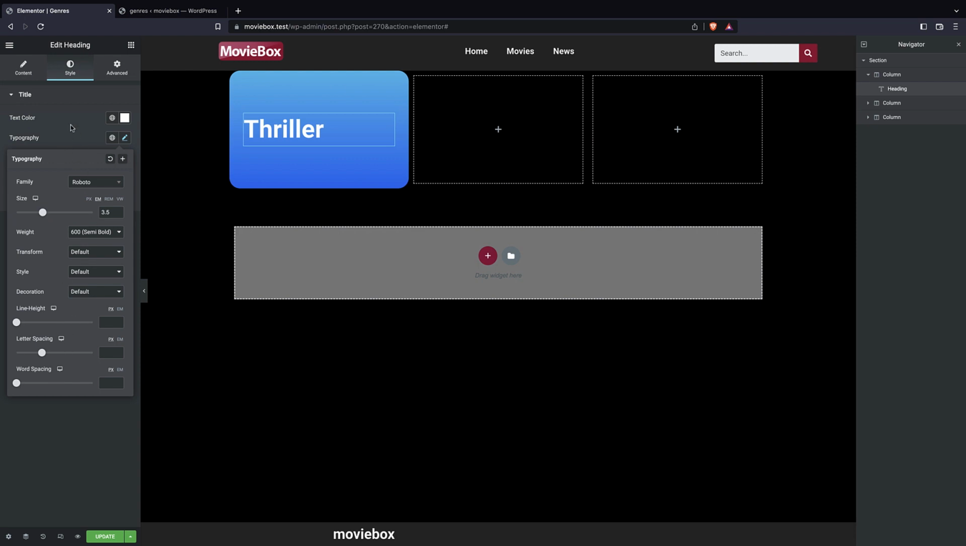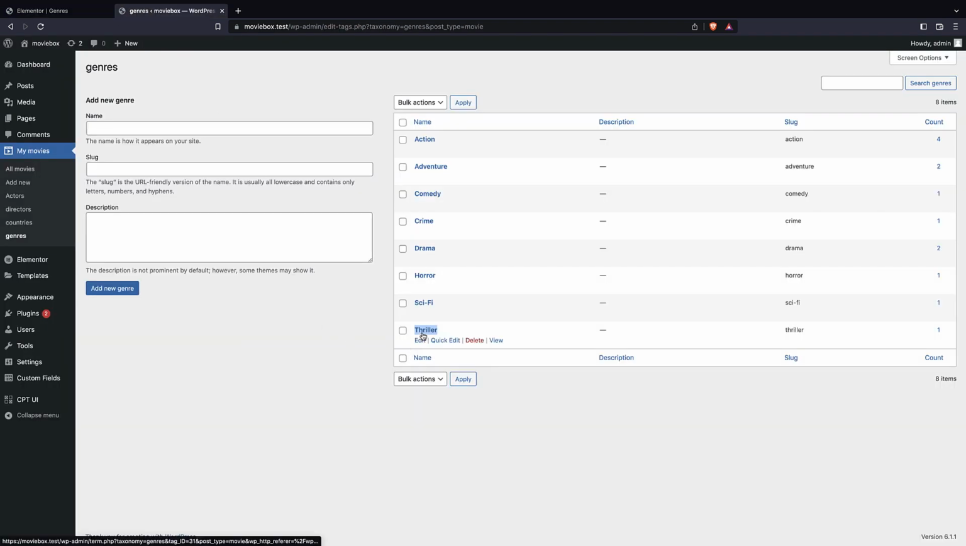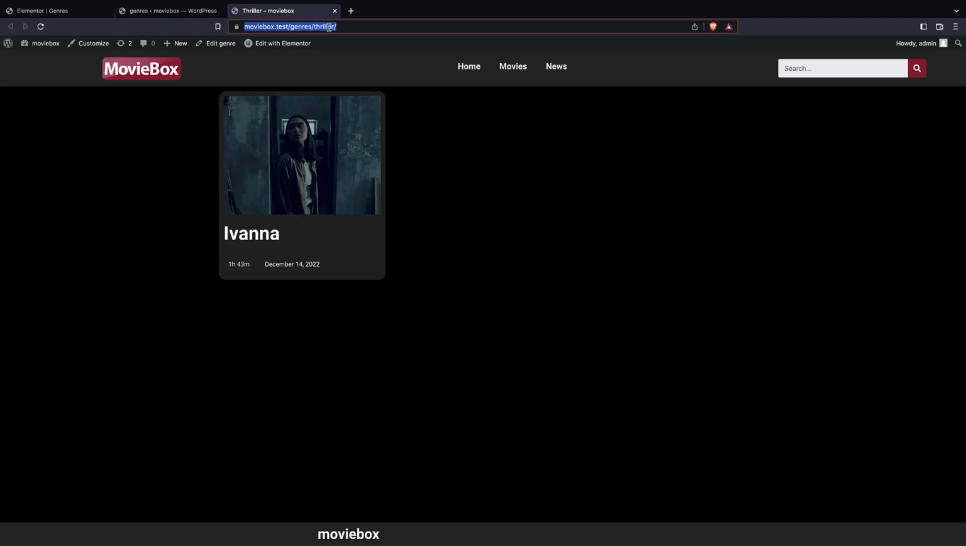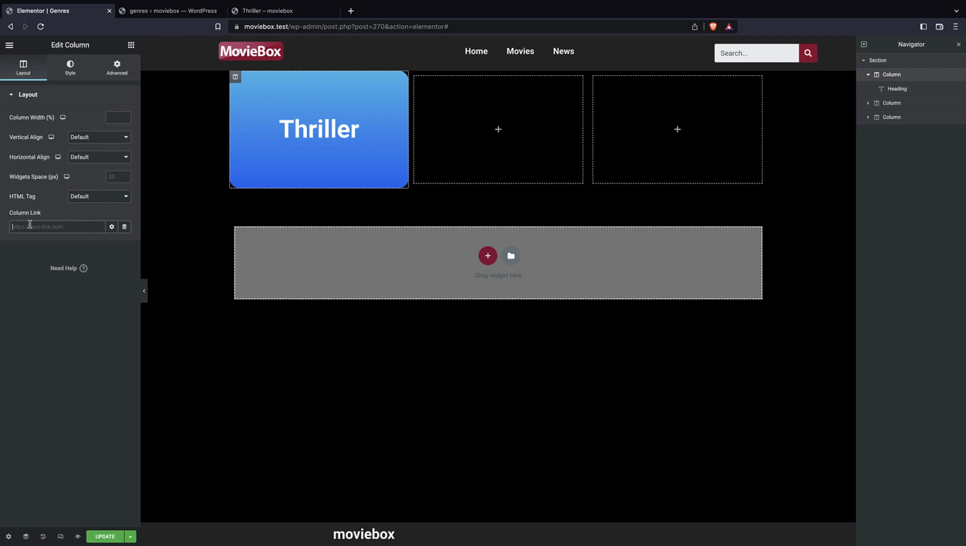So this is nice. I can also center align this. So we have it. We also want to make it point to the actual page, so I can just click on view. This is the page for this genre. I can just copy the URL and paste it for the column link here. So I just paste it here, and now we have it.